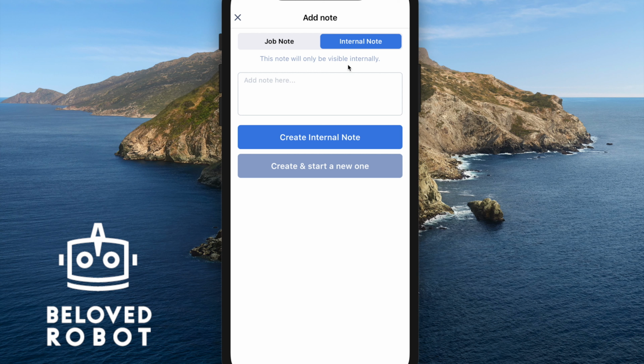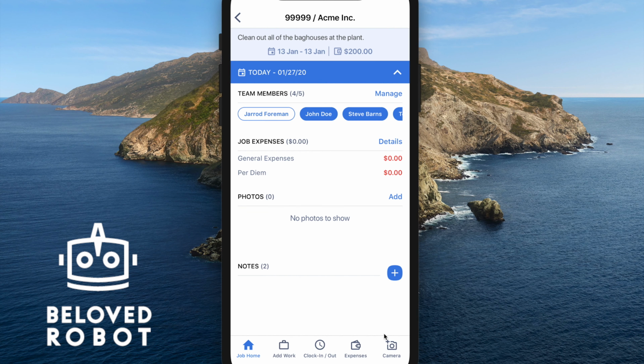So we have two different types here. We have an internal note. So these are notes that are only internally visible to your company, and these are job notes. These are the ones that will show up on your customer's report. So let's add a job note, that just internal note that says we were late getting started today. The truck got stuck in the mud. We'll create that note.